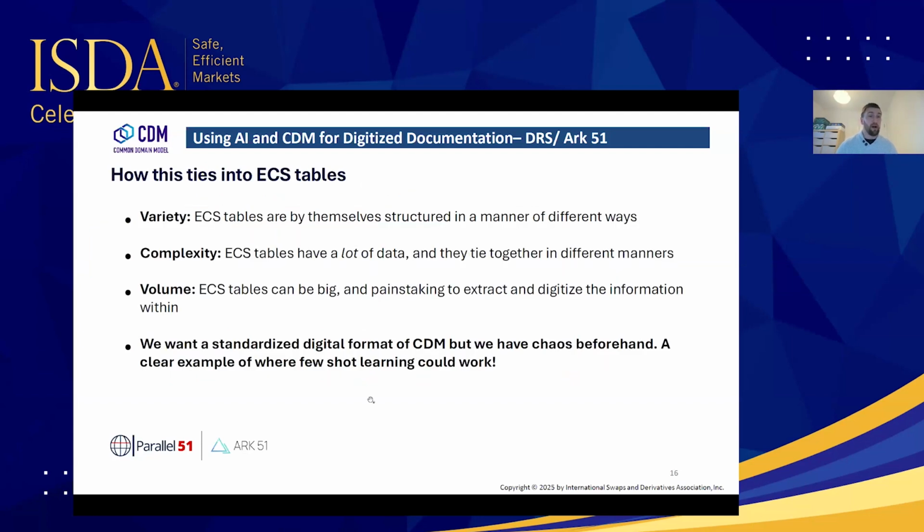So then this all comes around to how it ties to eligible collateral schedules, which is what we're talking about today. As Vernon alluded to earlier, there's a huge variety in how ECS tables are structured. They can be formatted in basic prose. They can have tables. They can have tables that work with prose underneath them. There is no one-size-fits-all solution for an ECS table that's existing in documentation.